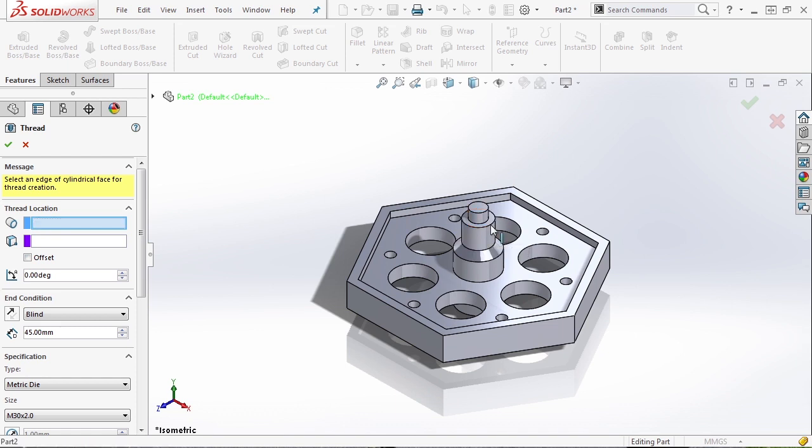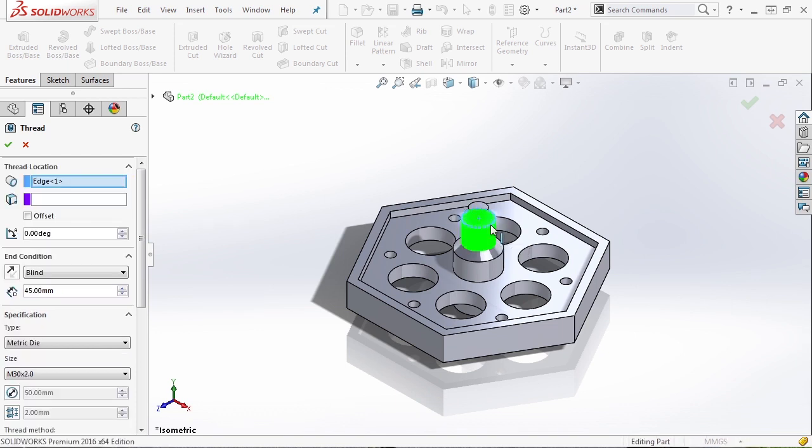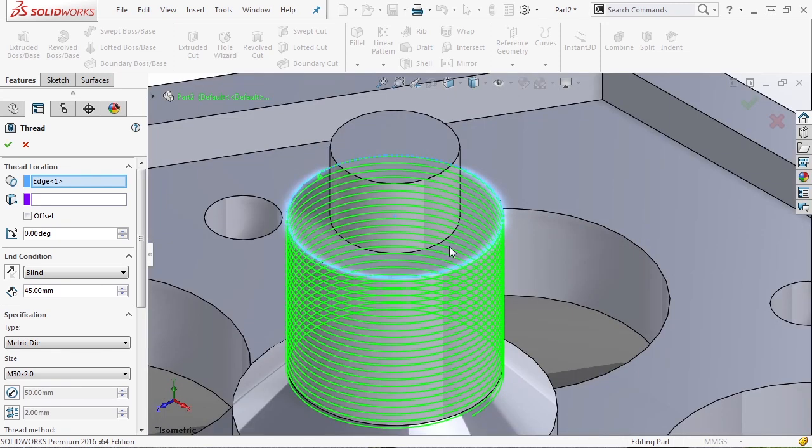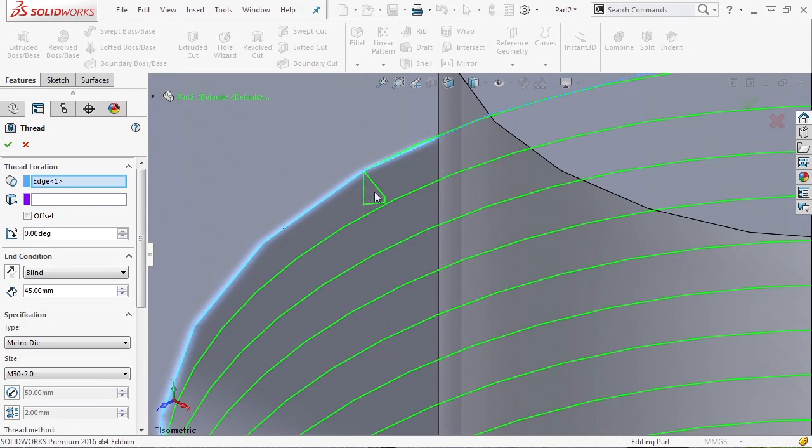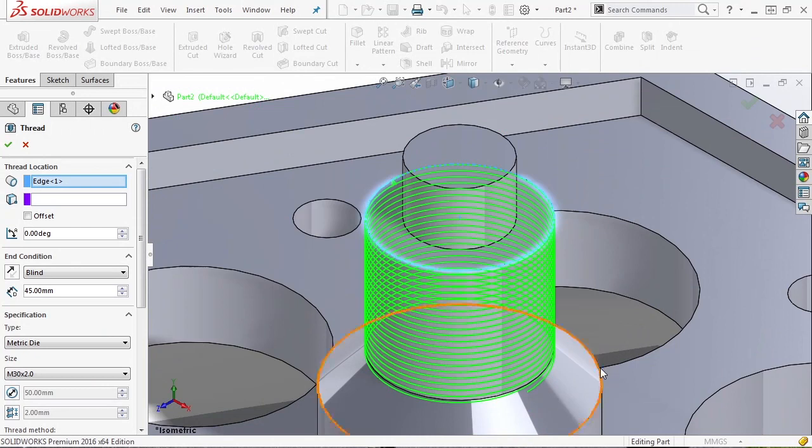We're going to be selecting the upper cylindrical edge of the larger portion of the boss. Let's zoom in to see what the preview is showing us. If you go up to the upper left-hand quadrant, you'll notice that it shows a triangular profile. This is the thread profile that is going to be used to physically cut the geometry.